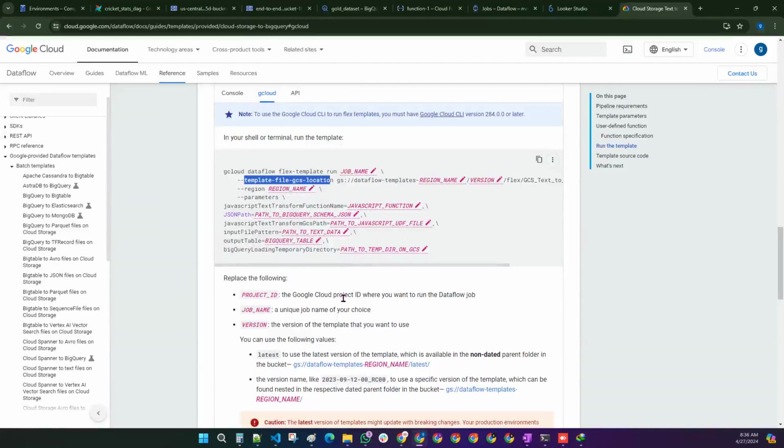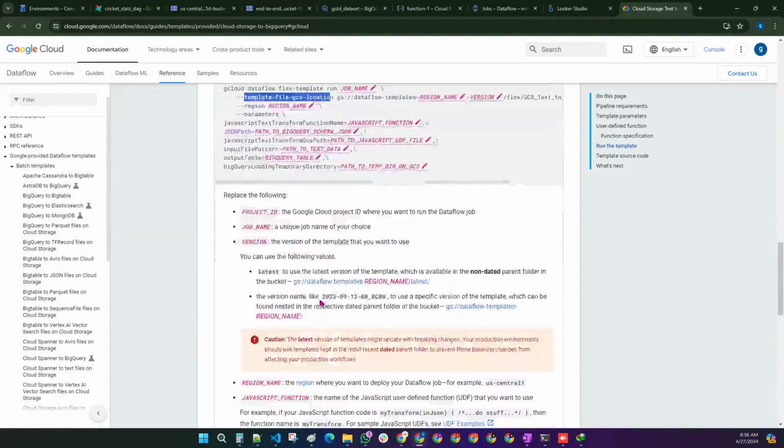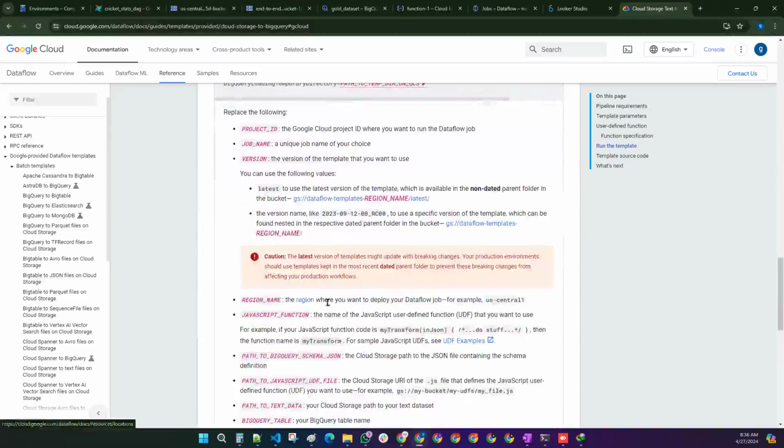Then path, input file, output file, temporary file. Latest we can use, and the version which is available in the non-dated parent folder. In this version, the specific version can be nested. Region name is where you want to deploy your dataflow. That's what we have done, right? I'm not sure why it is not getting deployed there.